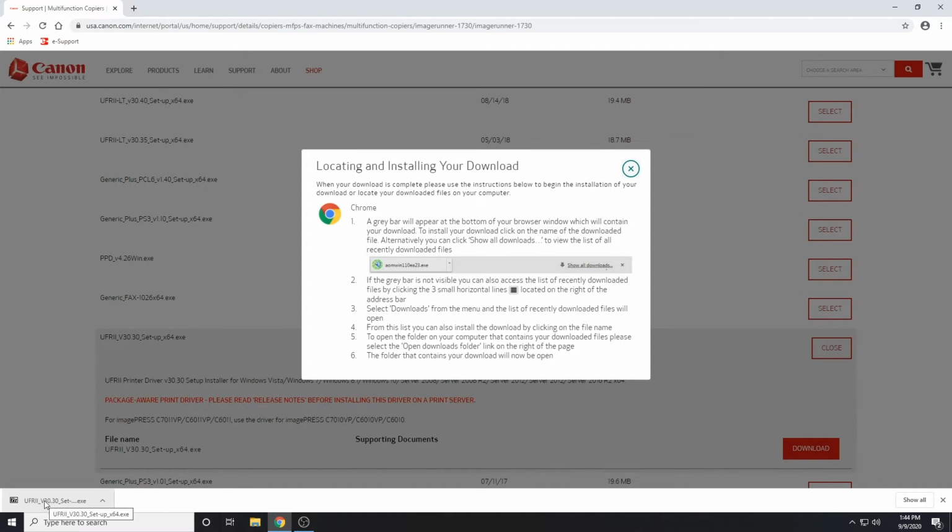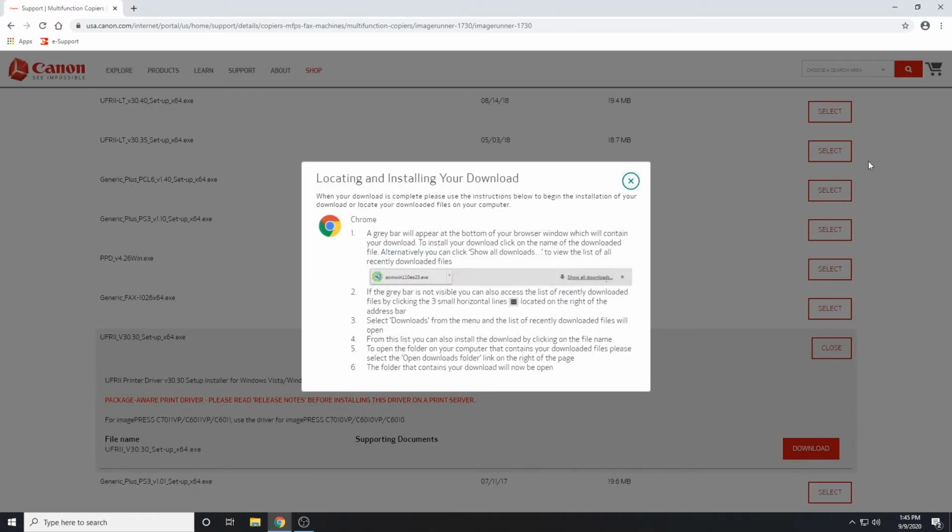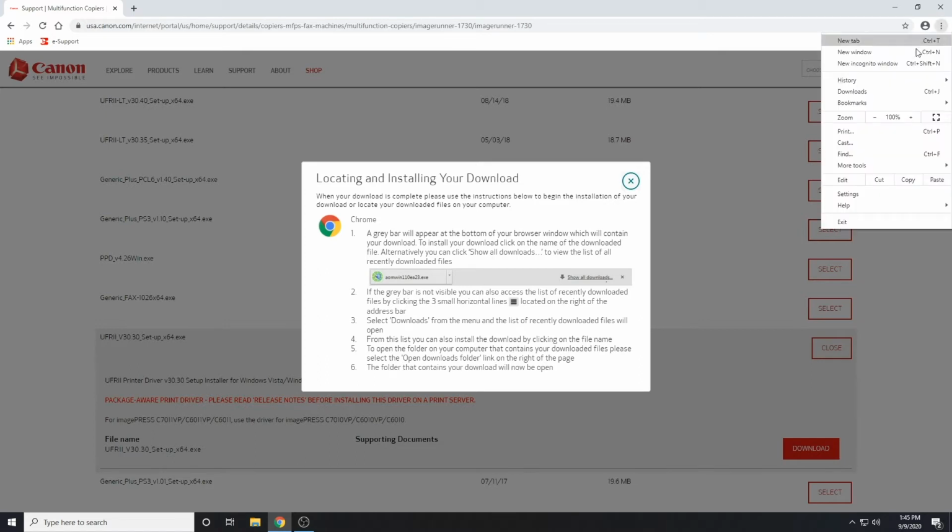Once this is finished, click on the download. If you do not see this on the bottom left of your screen, click the three dots on the upper right. Click Downloads. From here, you can click on the driver download.